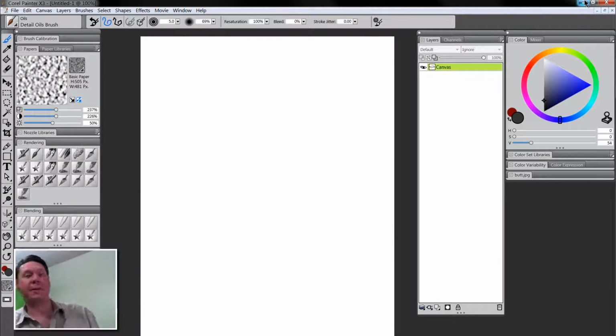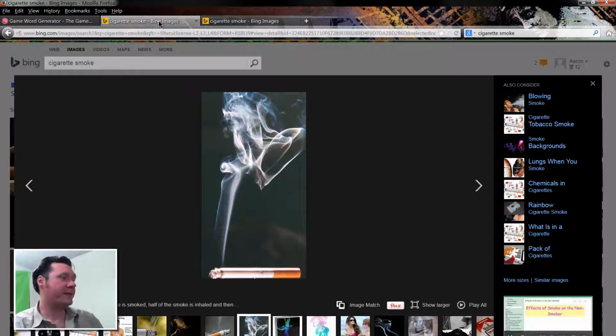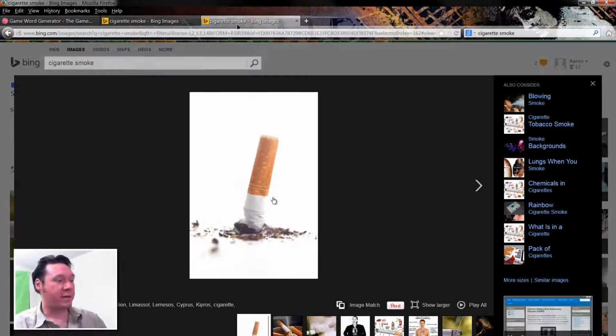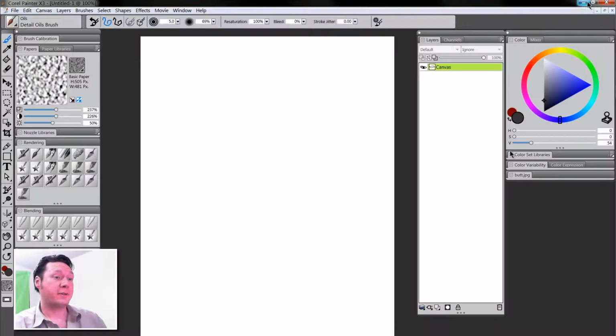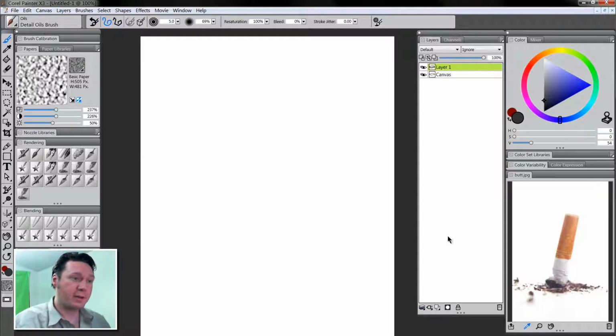So here we go. I'm going to randomly generate a word, and the website I'm going to use today for this is thegamegal.com's word generator, and the word I get is smoke. Now there's a lot of different kinds of smoke, so what I've chosen is cigarette smoke. I'm going to use this kind of general type of smoke here, but I'm going to put it on this stomped out cigarette butt. So I'm going to go ahead and just load my first image in here.